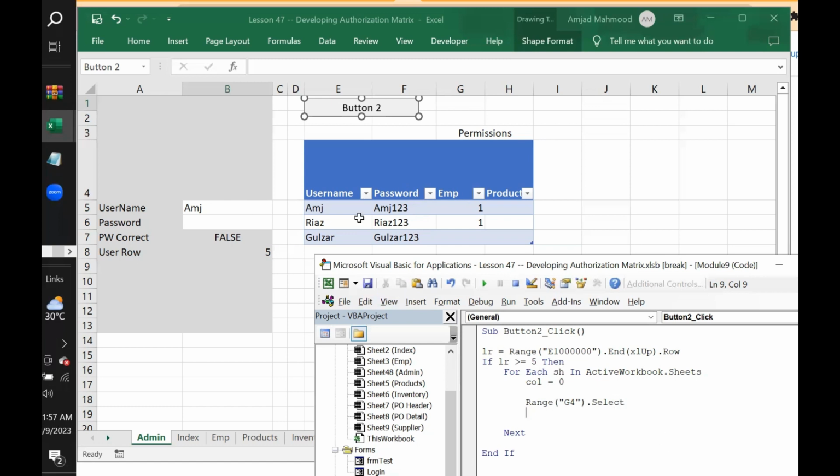G4 is the start of the permissions columns, right? Okay, G4 is the start of the column, and it will start looping. There is a loop that will start to see if it already exists or not. So it will start a column offset from the active cell, that is G4. So 0 row means G4, and 0 column means G4. Is not equal to space, then it is not equal to space.